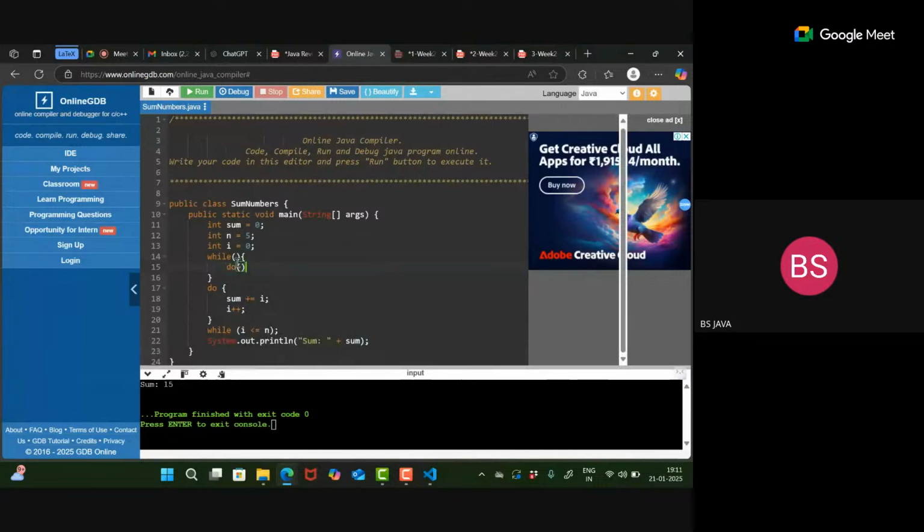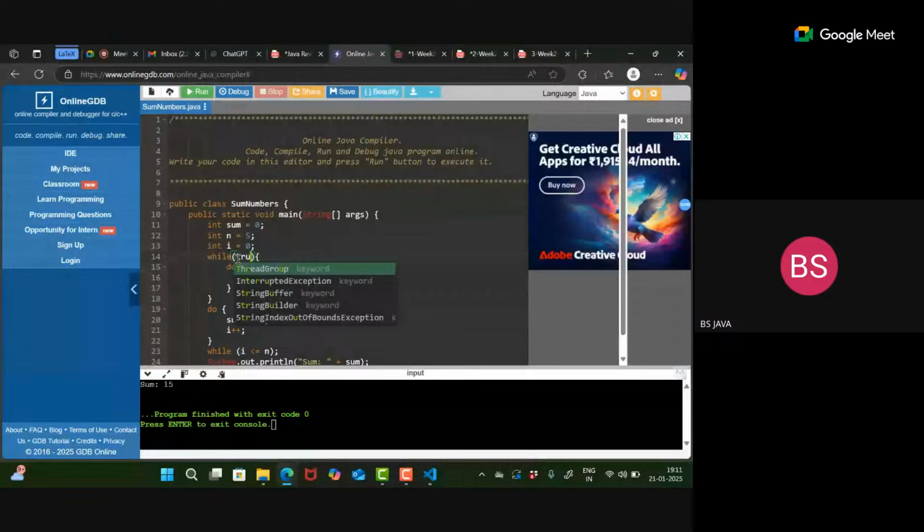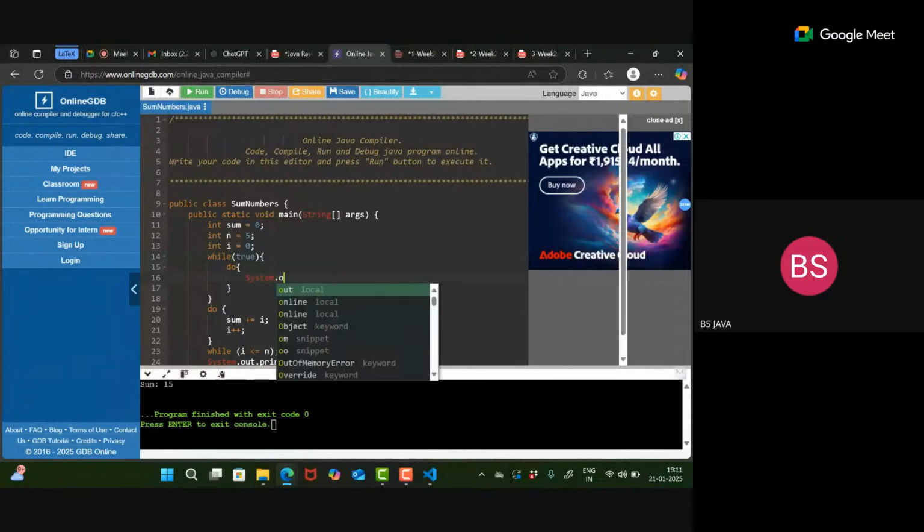Then do whatever the statement inside. If it is while true, that means the condition is true always, so this loop will run always, and it will print system dot out dot println of hello. I will just explain this code for you.